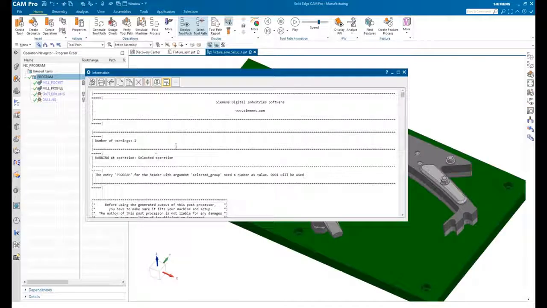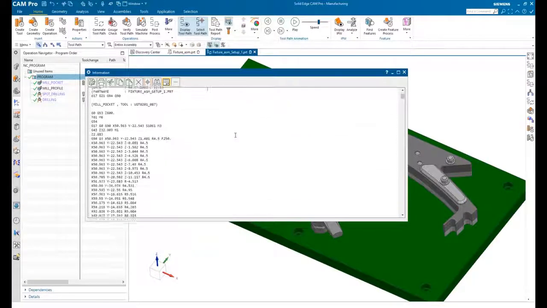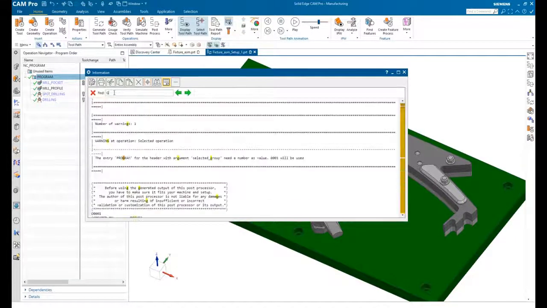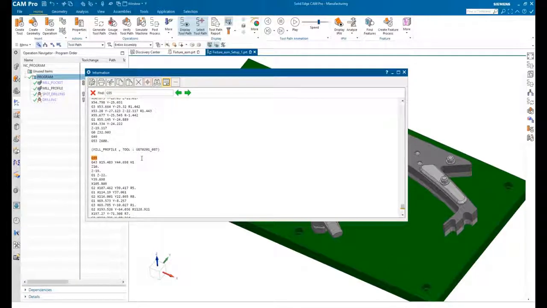Solid Edge CAM Pro 2.5 axis, now included with every Solid Edge license, allows you to transform your manufacturing and maximize your design data.